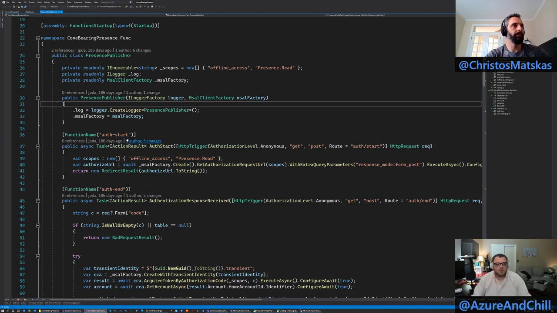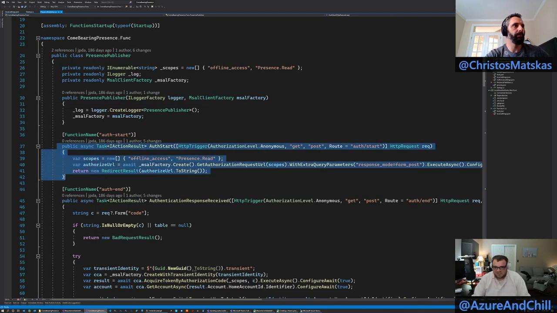So the first thing we need to look at is we have to sign a user in, in a function that doesn't have any sort of authentication turned on. How do we do that? So MSAL has a really nice method called getAuthorizationRequestURL. It essentially gives you the URL that the user needs to be redirected to based on some parameters. Right now it's just scopes.